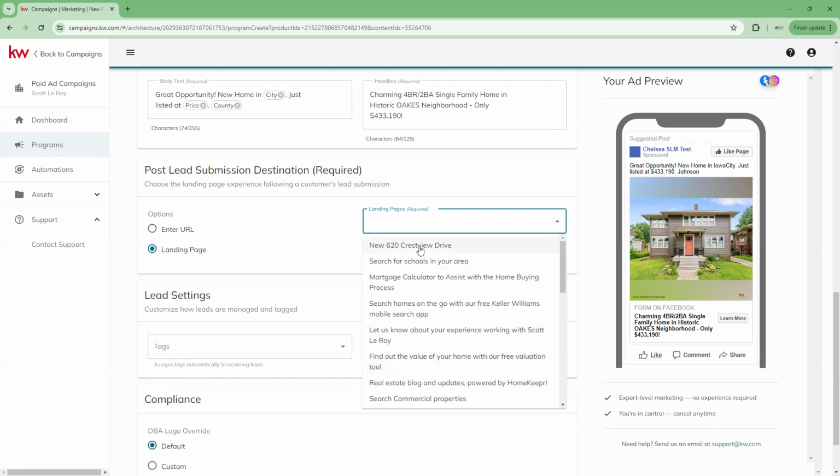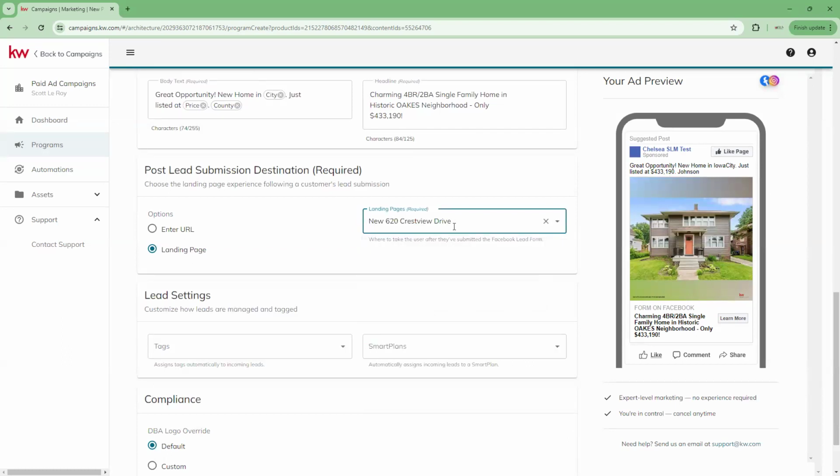So once we do have our landing pages set up, let's say they click learn more and put their information in. We want them to end up at, let's say this was actually the same property, this landing page that's going to provide all of the information for them about this, where they can get more information, et cetera, et cetera.